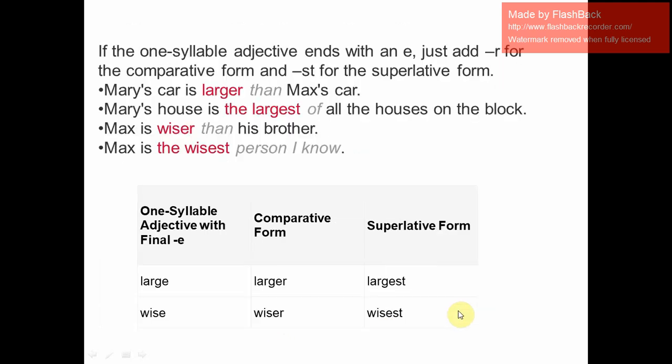Okay, let's continue. If the one-syllable adjective ends with an E, we just add R for the comparative form and ST for the superlative form. For example, Mary's car is larger than Max's car. Here I add only R to the adjective large. Mary's house is the largest of all the houses on the block. Here I only add ST, because the adjective large ends actually with E.